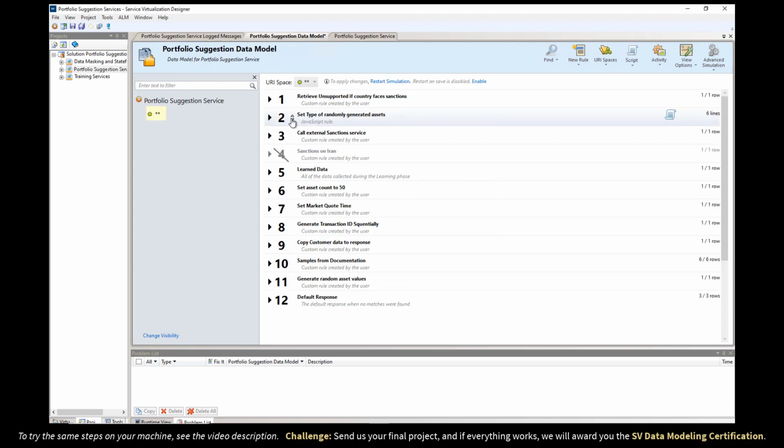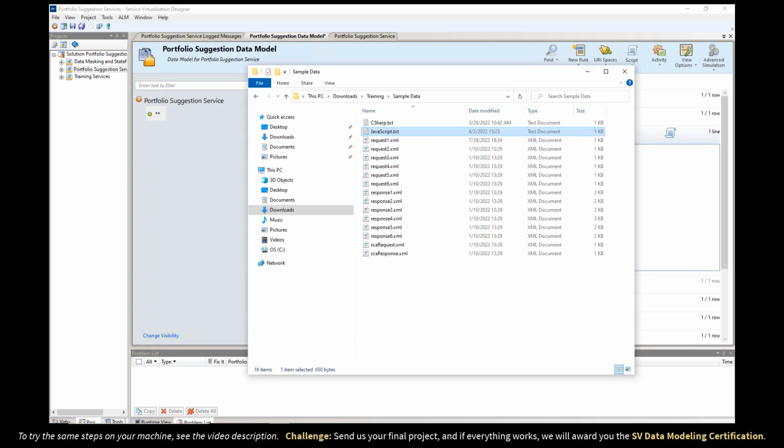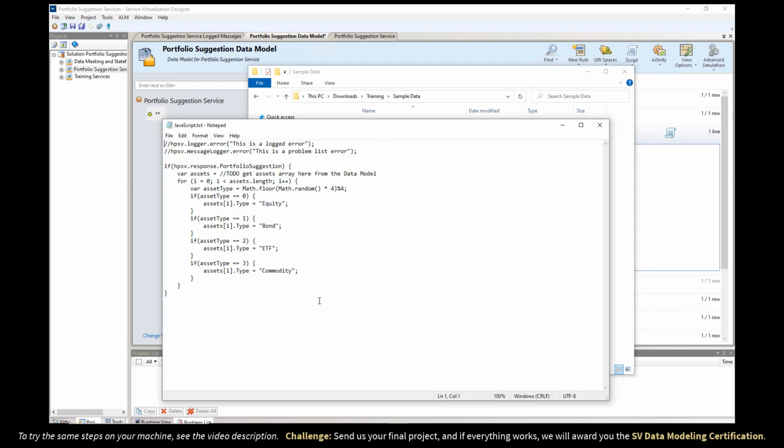And let's perhaps move it under the service call activity related rules. When you open it, you can see the initial content of the rule. We can safely delete it, and let's replace it with the content of our sample file.